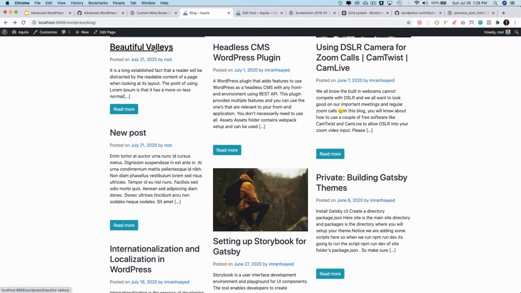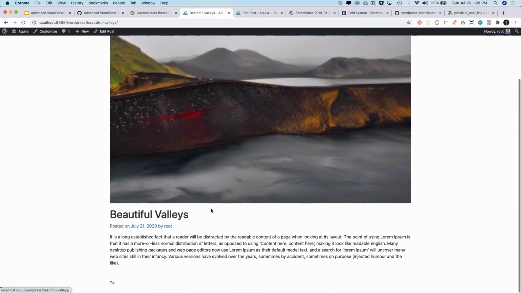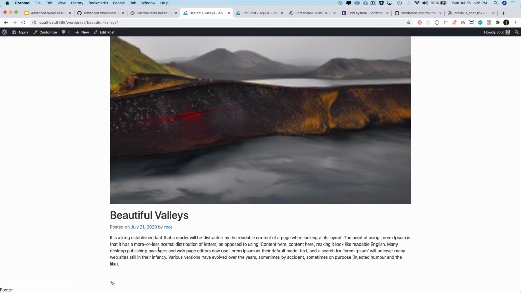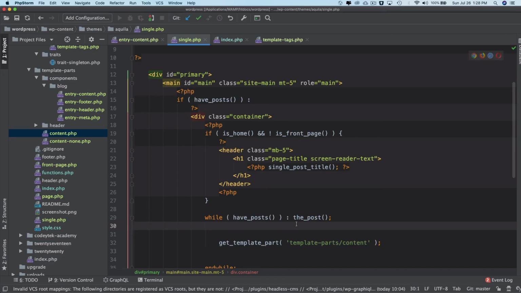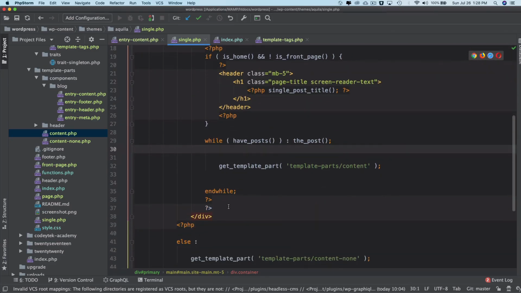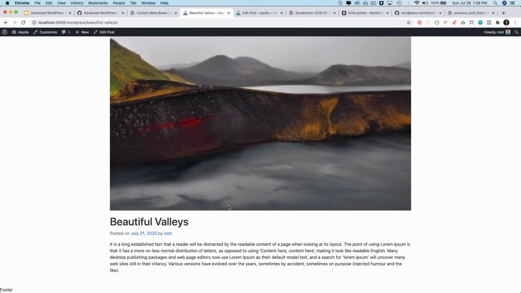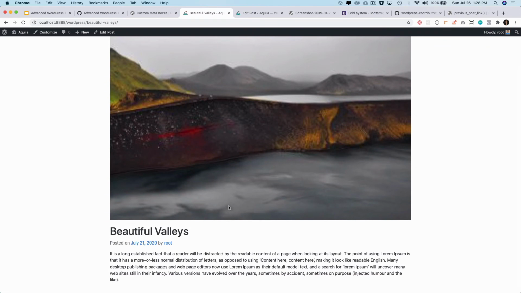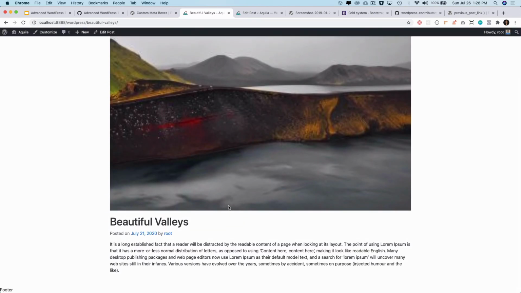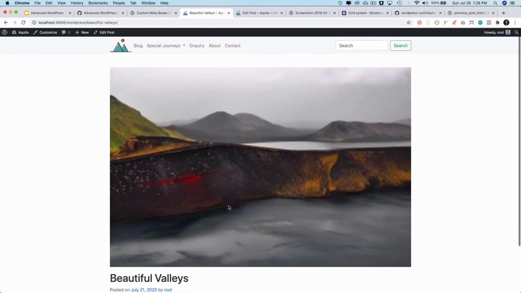Yep, let's click on one of the single pages. Awesome, so we have got our single page available. That is brilliant. Is this coming from somewhere? Let me just get rid of that. Yep, this is an extra ending PHP tag. Okay, great. So we have a single post available. This is brilliant. We'll worry about the style later, but I think this is good. That's working great.